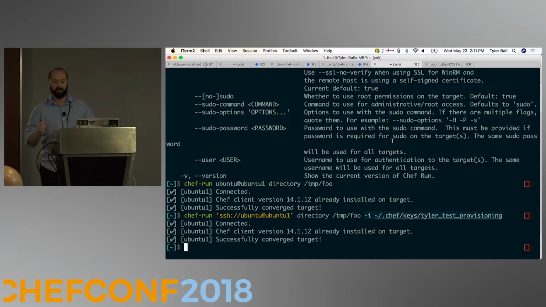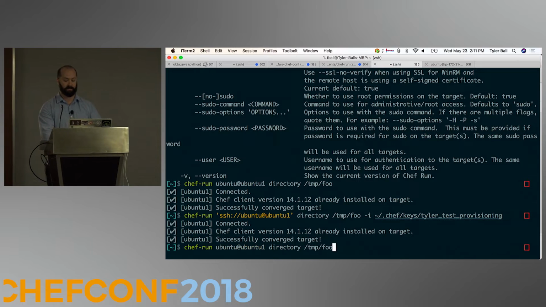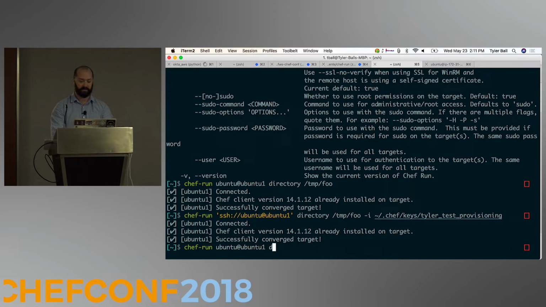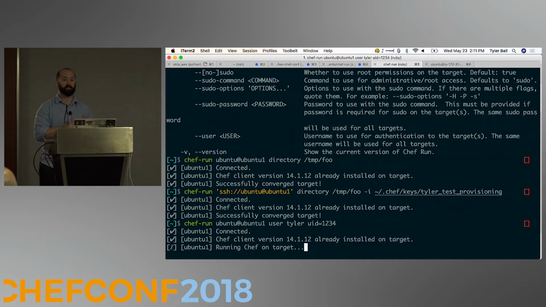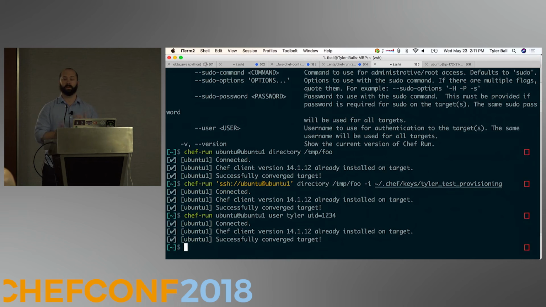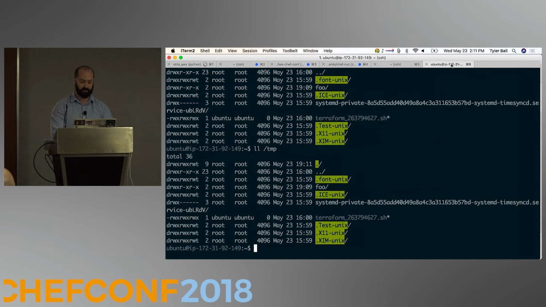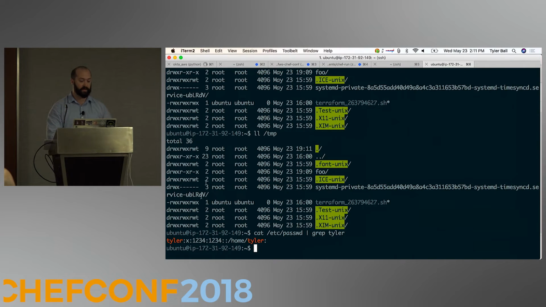So being able to run a single resource on a remote node is nice, but what if we want to specify the properties for that resource? So Seth showed this in the demo, where we can specify it using this key equals value syntax. So we're going to run that. I'm trying to create a user named Tyler, and I want to specify the user resource property of UID to give it a unique user ID. If we go check out that node, we see that it created the Tyler user, and it has the UID of 1234.